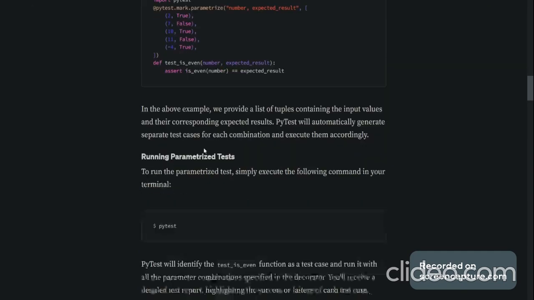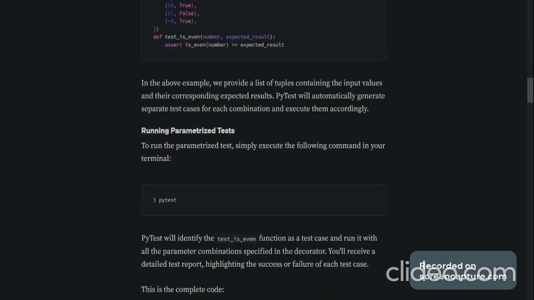In the above example, we provide a list of tuples containing the input values and their corresponding expected results. Pytest will automatically generate separate test cases for each combination and execute them accordingly.